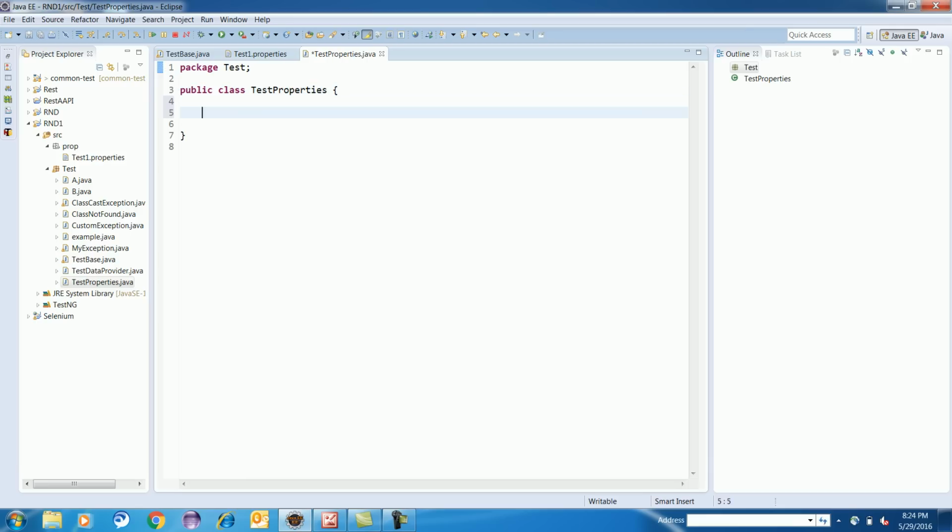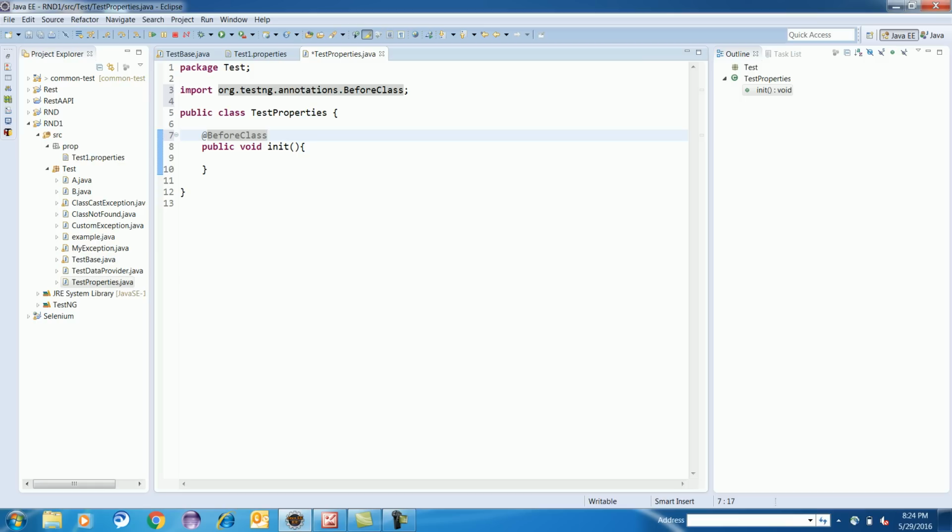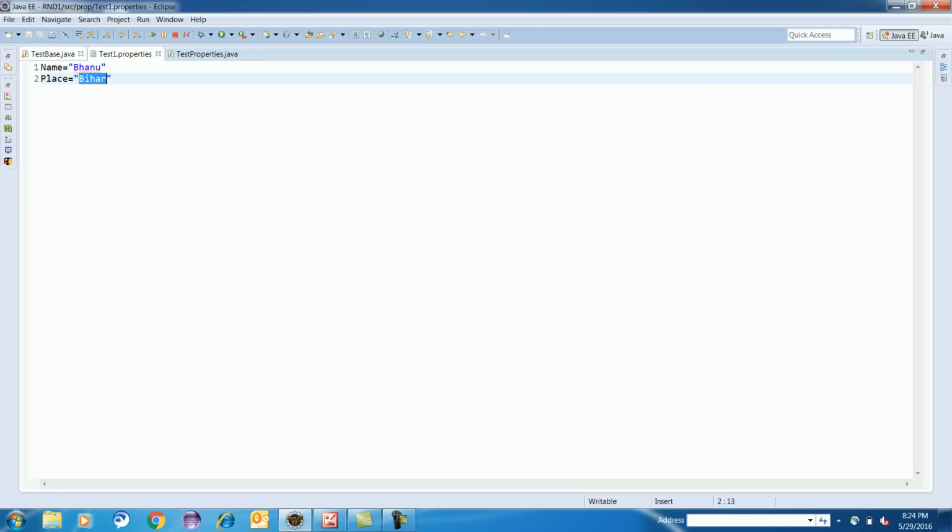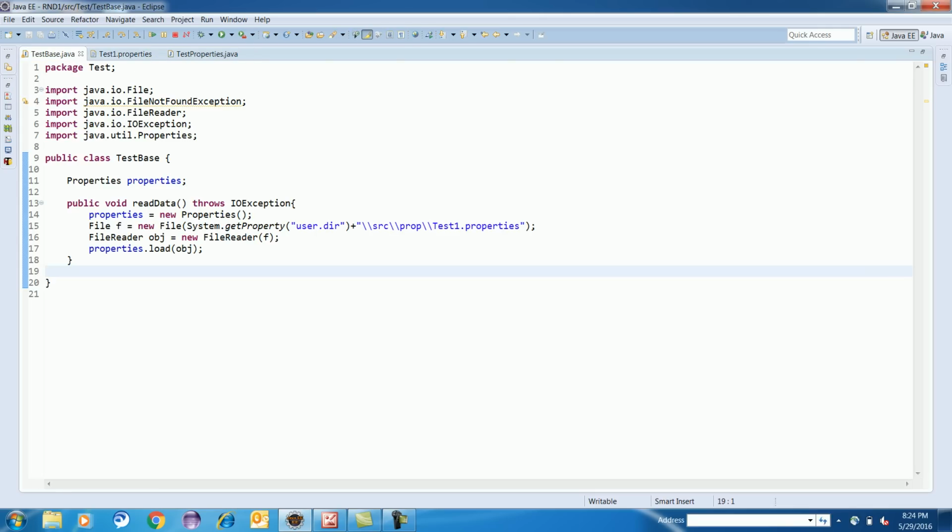Here I will write public void init, one method, and here I will write @BeforeClass. I am simply writing BeforeClass, I don't have to, but I am writing it so that you people can correlate with Selenium. Now I will go to my test base, and here I have something called read data.